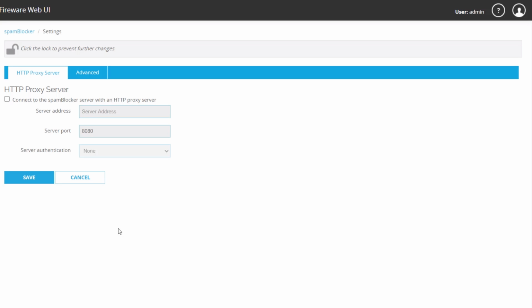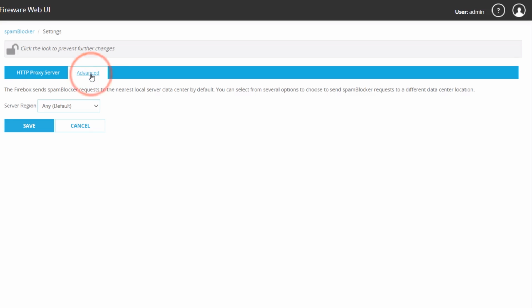Under Advanced, you can choose the data center that your email will be sent to. By default, SpamBlocker will attempt to use the closest data center to your location, but you can require it to only use one region if you need to meet GDPR or other privacy regulations.